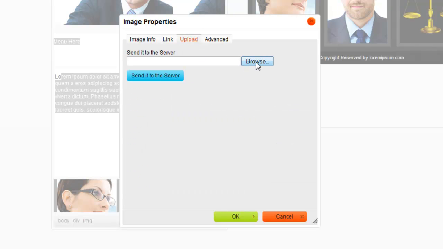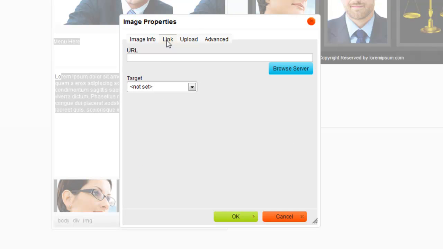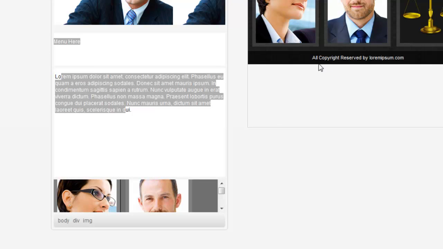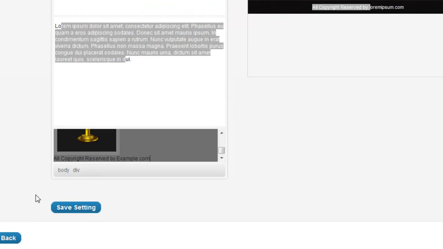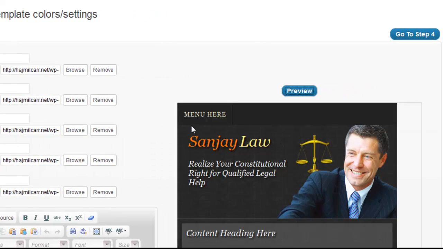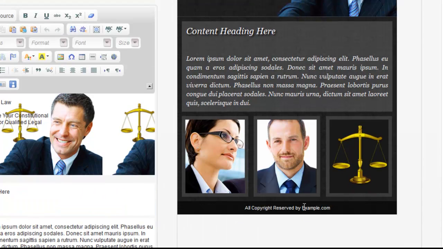As before, you can upload an image. If you have an image that's on an Amazon S3 account or somewhere else, you can just put in your link URL right there and just hit OK. And then you have your footer text all the way down here. To change that out, just select it, and we'll just go through that right there. We'll click Save Setting, hit Preview, and as you can see, it changed our text out.